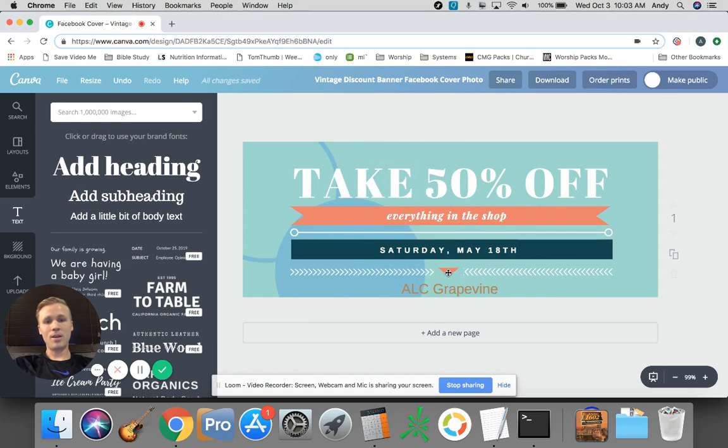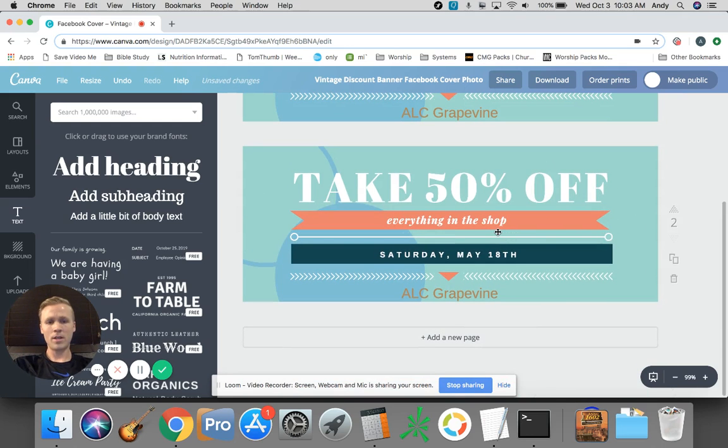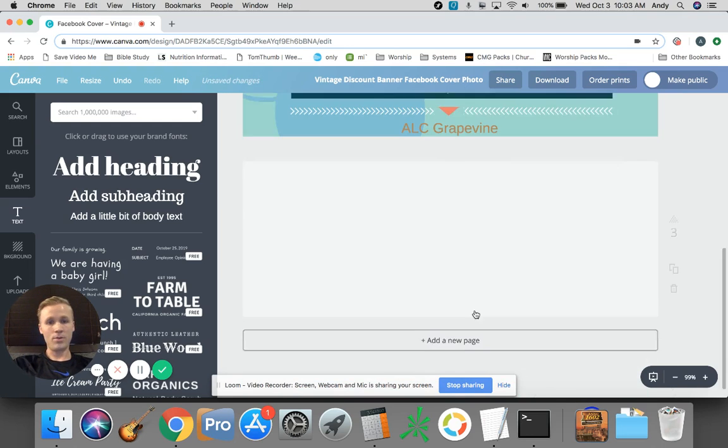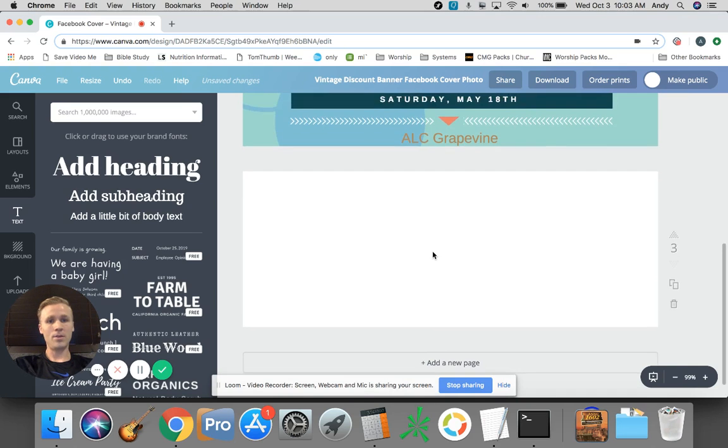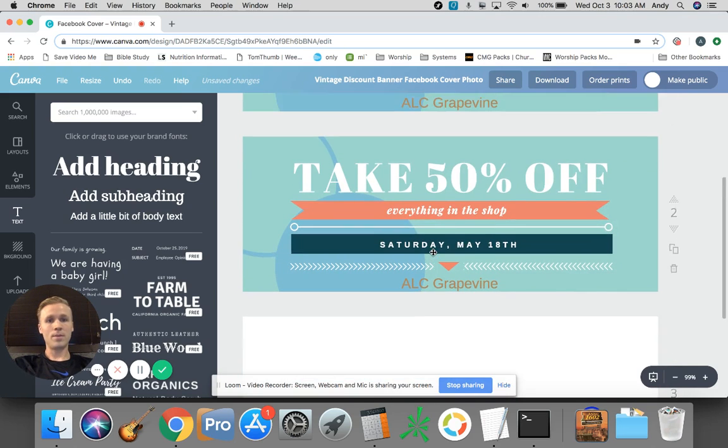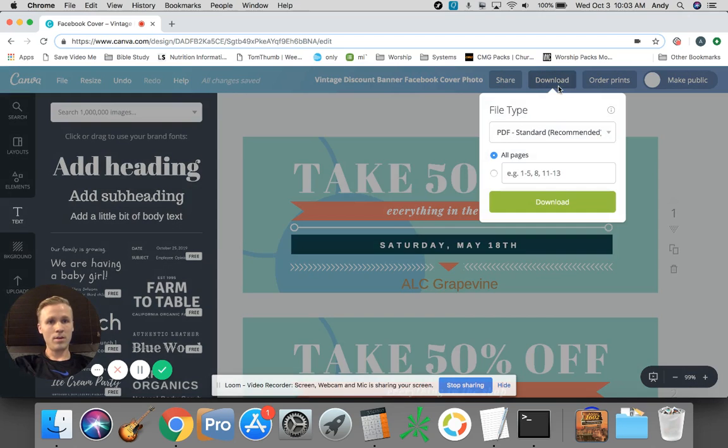So that's how to use Canva. If you need to duplicate your page, you can do that here and make a small custom change to it. Or if you want to add a whole new blank page, you can do that here. And you can start from scratch on something else. And you download it here.